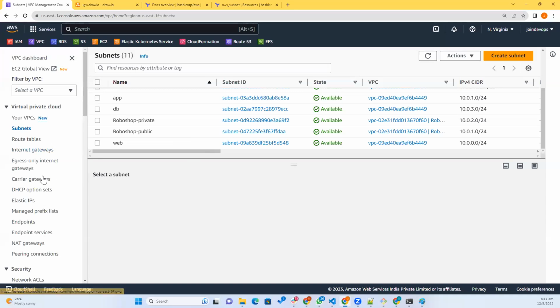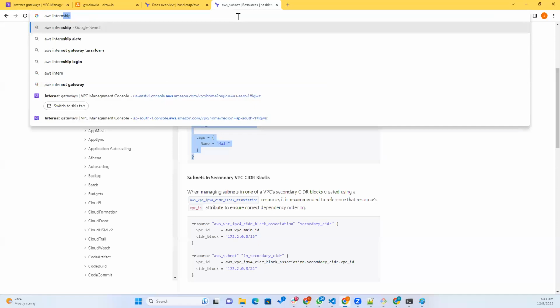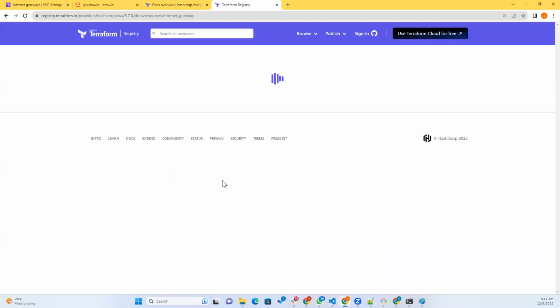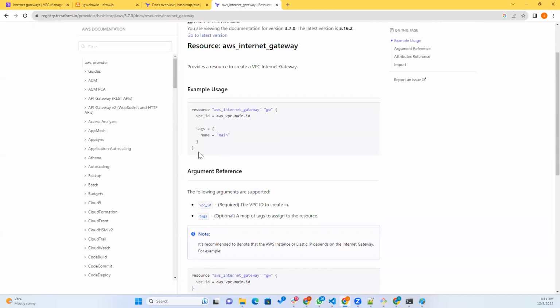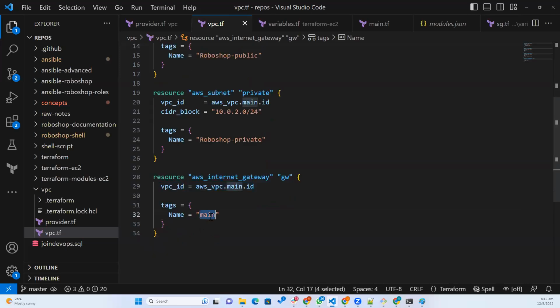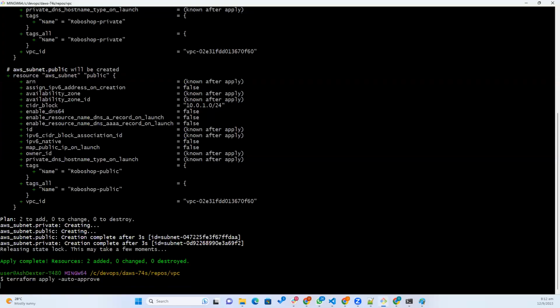And we need to create internet gateway. Just search AWS Internet Gateway Terraform. Okay. This is the definition. AWS Internet Gateway. So, and then this is attached to the VPC, and tags you can just give the name RoboShop and then apply.